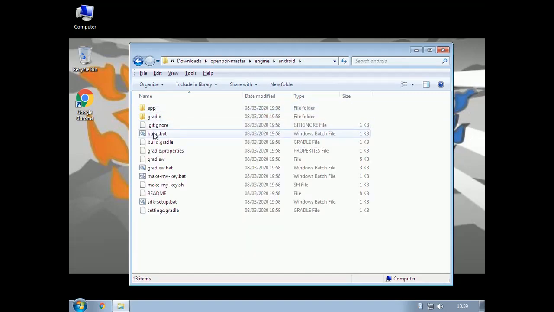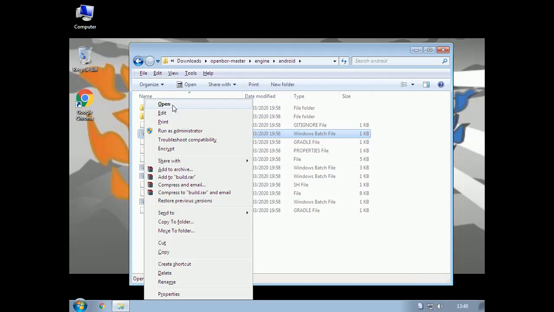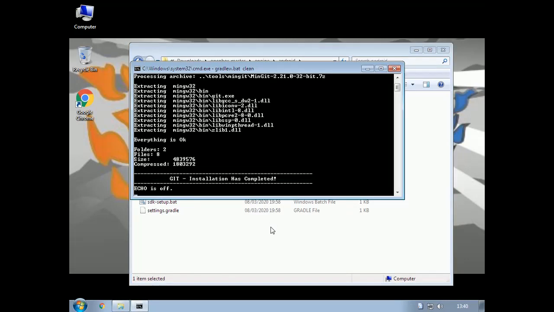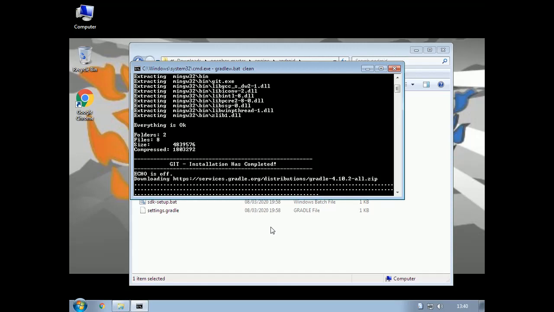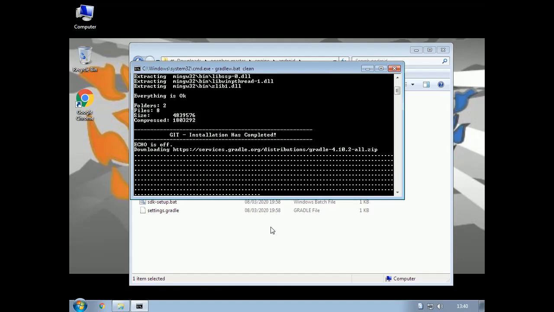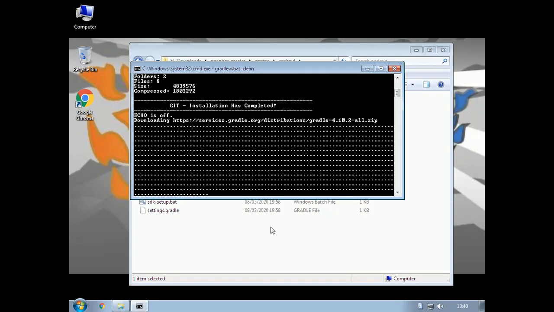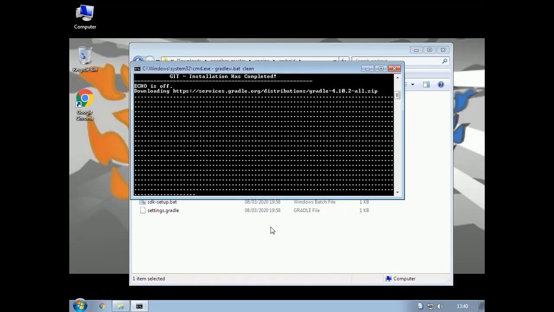Engine, Android, build.bat. Did I not double click that fast enough? Open. Everything's okay. I like it when it says stuff like that. Okay, Gradle is downloading some bits and bobs to get itself started. We got to wait for that, unfortunately. But you know, it's off to a good start. I don't think there's going to be any issues compiling the Android build.